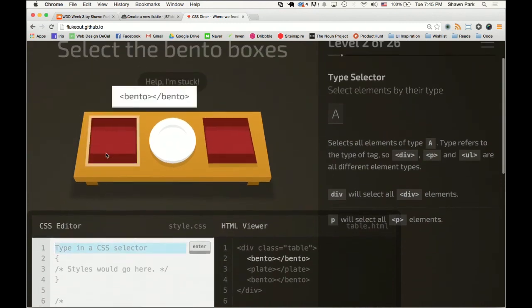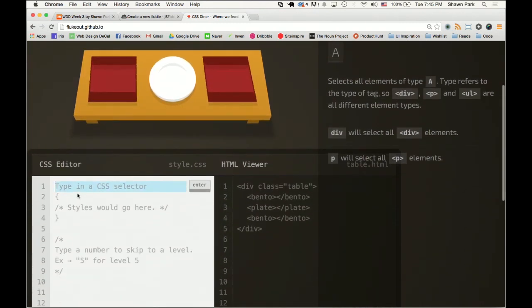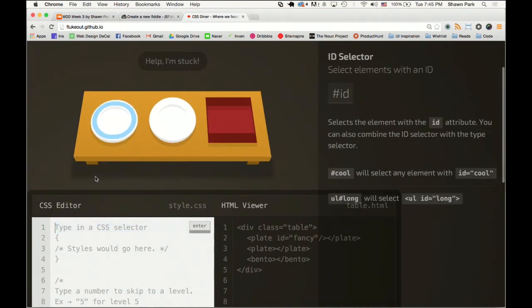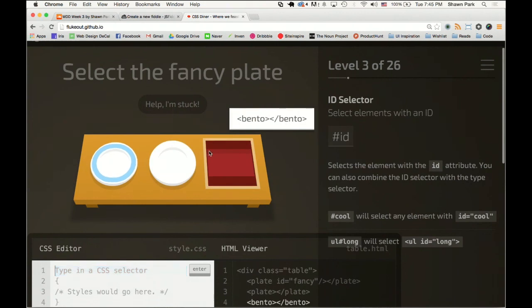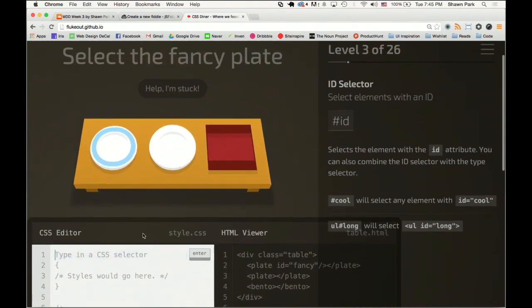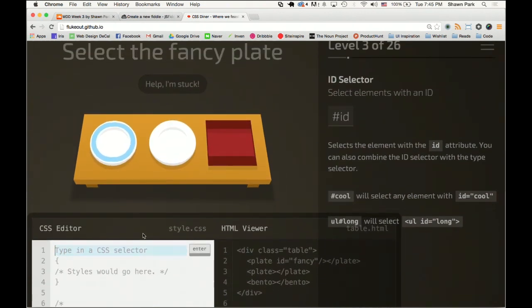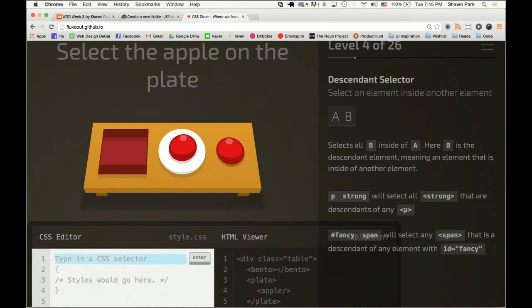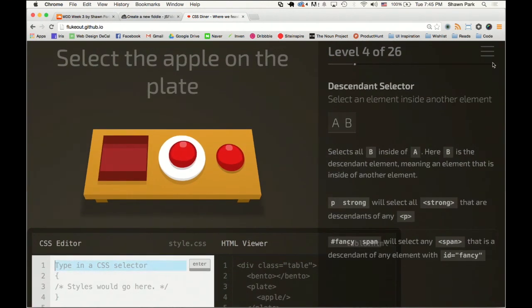Move on to level two. What's the command here? Select just the bento boxes. Yep, all right. This one is slightly more interesting: select just the fancy plate and not your standard plate. Yeah, exactly. And it goes on for literally 26 levels, just like this.